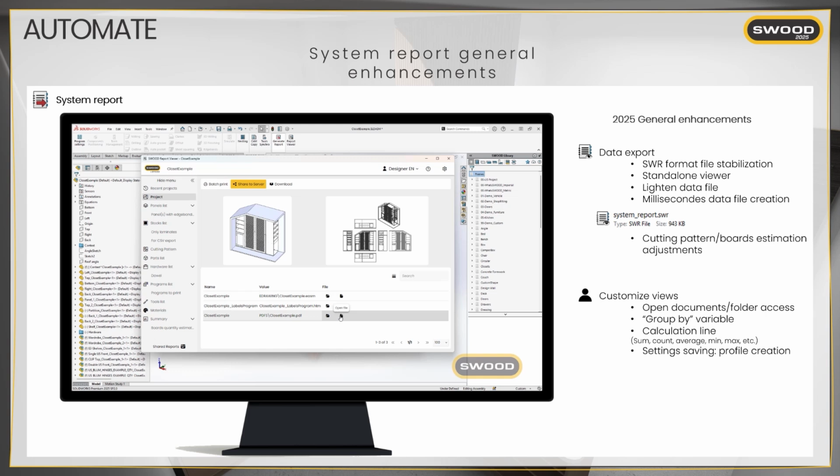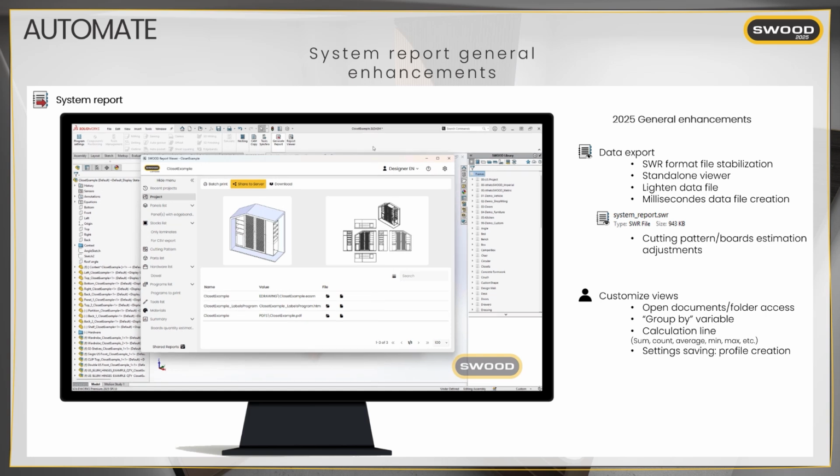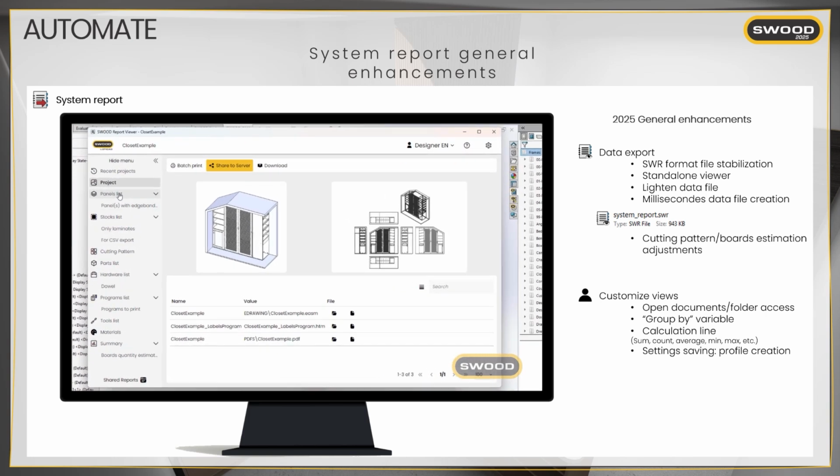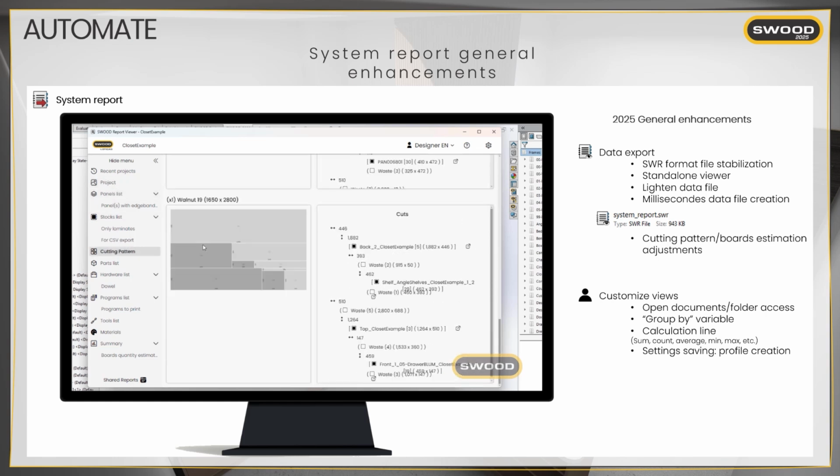About the customized view, we added a button to open the folder and the document directly from this interface. So for all the 2D drawings and also the eDrawings, you have direct access to all these documents and can download them. You also have access to all the data levels as usual.